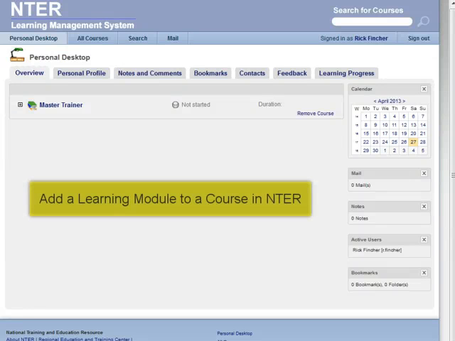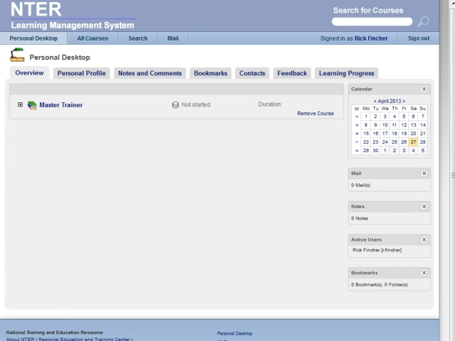Hello, today we're going to do a quick screencast to show you how to add a learning module to a course in the NTER Learning Management System. When you first log in, you'll be in your personal desktop, which you can tell from the lamp logo, and it says personal desktop. To get to our courses, we have to click the All Courses block at the top.